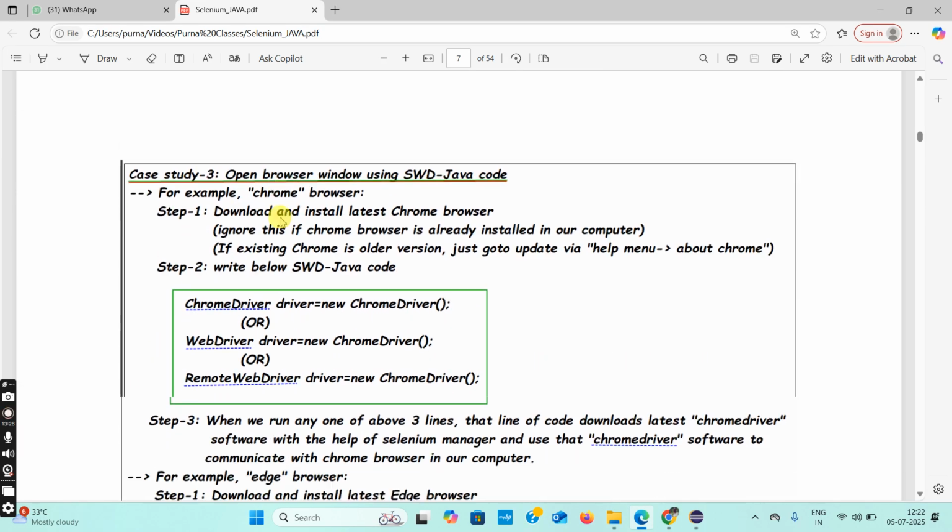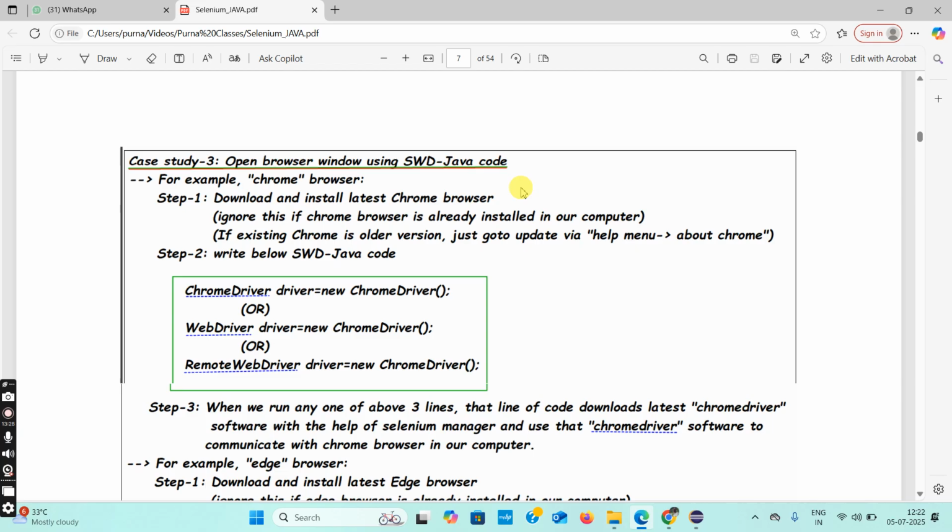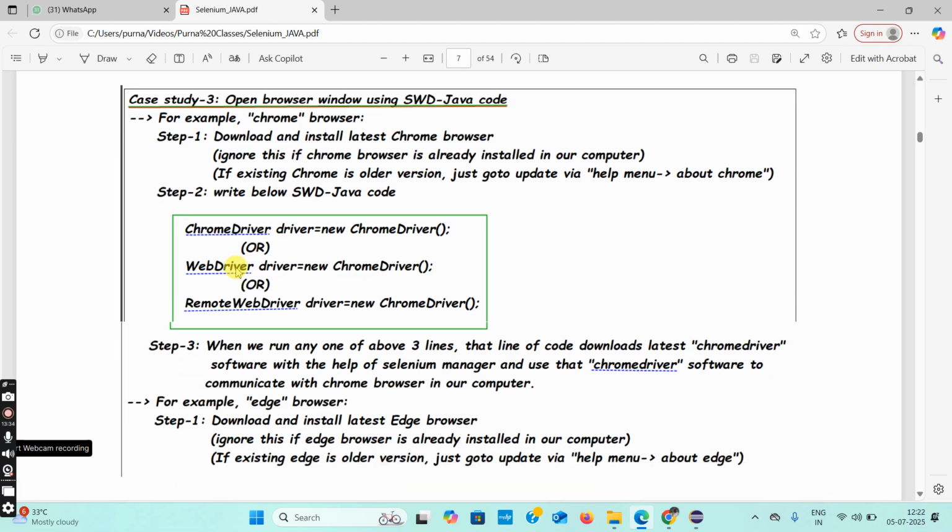Okay, open a web browser window using Selenium WebDriver Java code. In the Chrome browser, we can create these three types of objects: ChromeDriver equal to new ChromeDriver, WebDriver equal to new ChromeDriver, and RemoteWebDriver equal to new ChromeDriver. These three are valid.